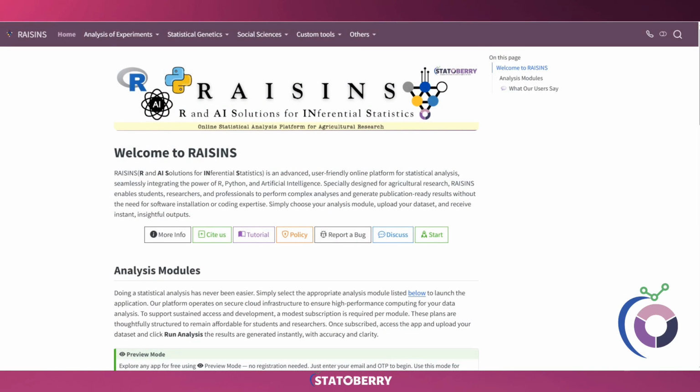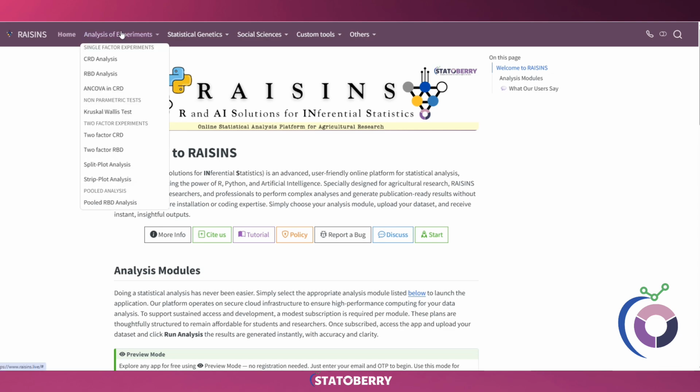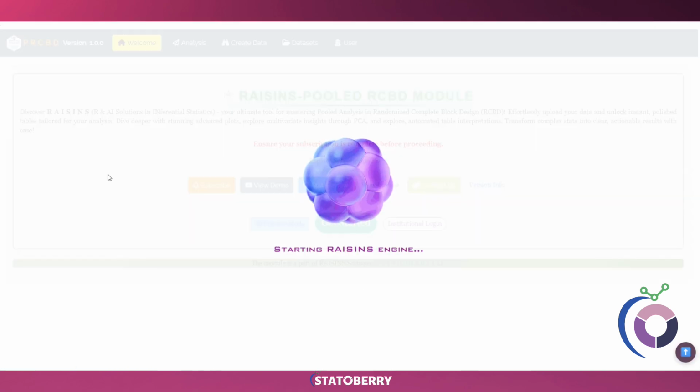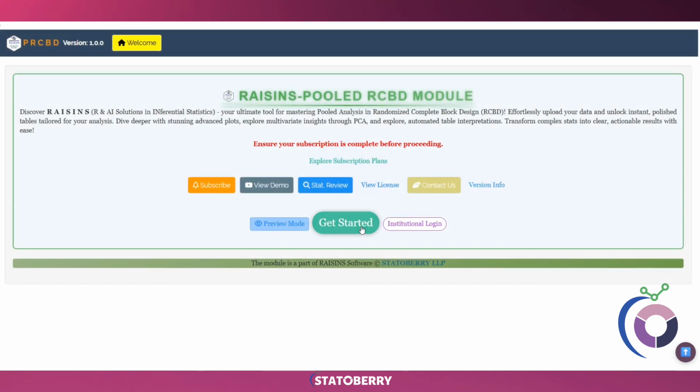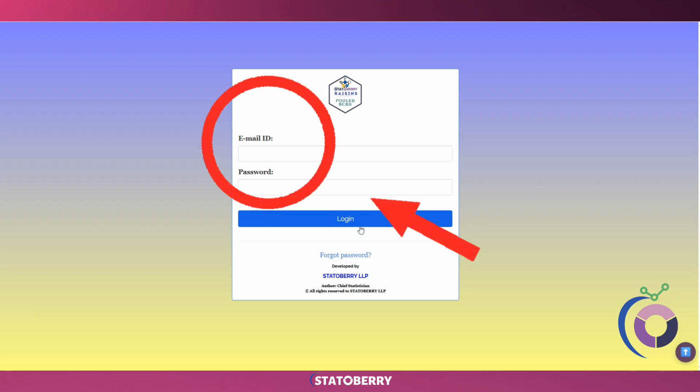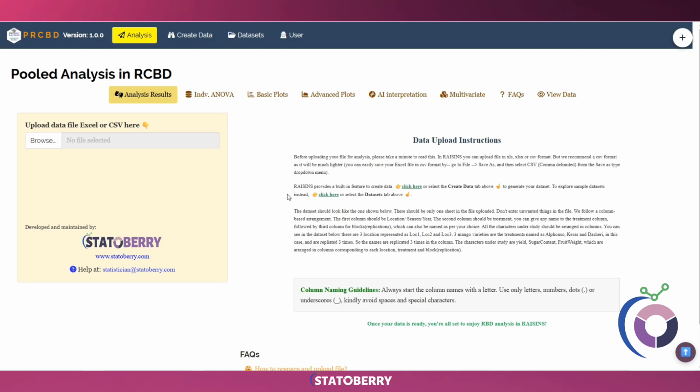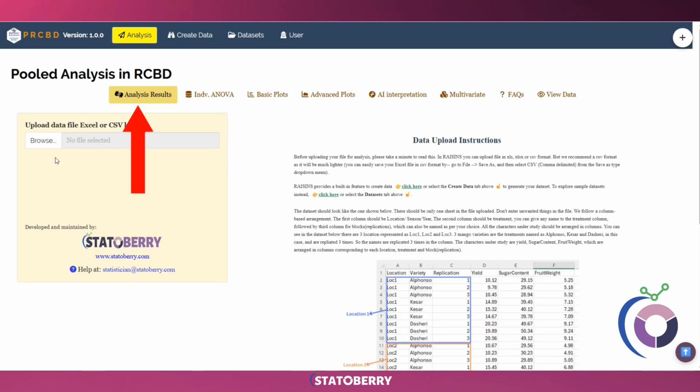To get started, click the Analysis of Experiment tab and choose Pooled RBD Analysis. Tap Get Started to reach the login page, then enter your email and password to sign in. Once you're in, go to the Analysis tab.